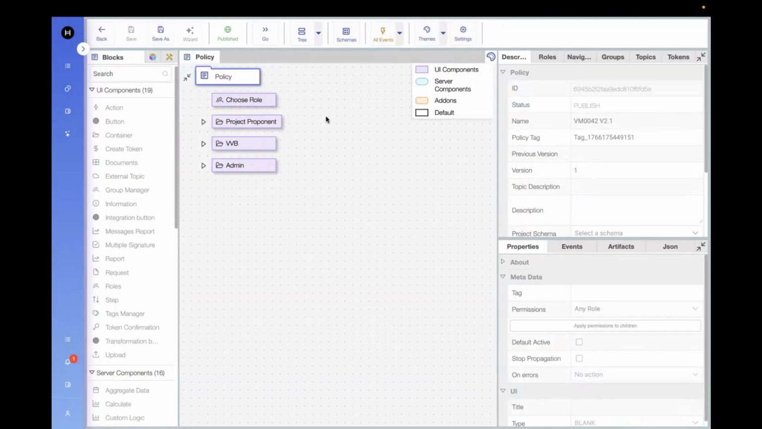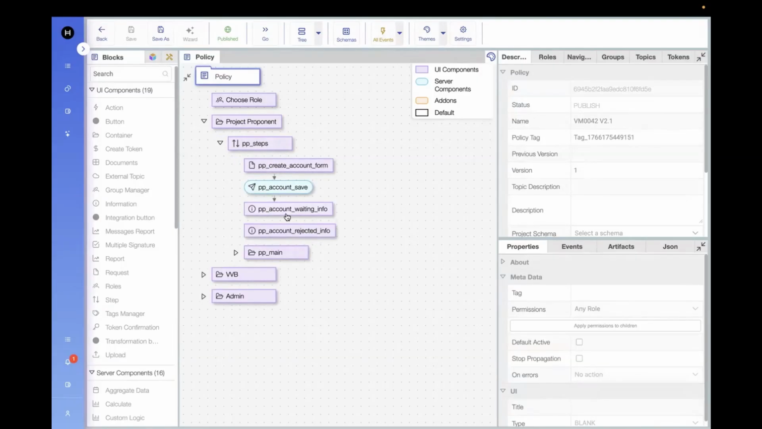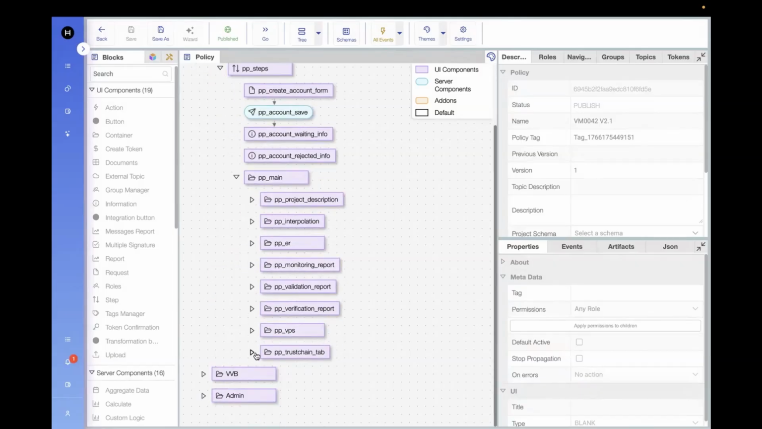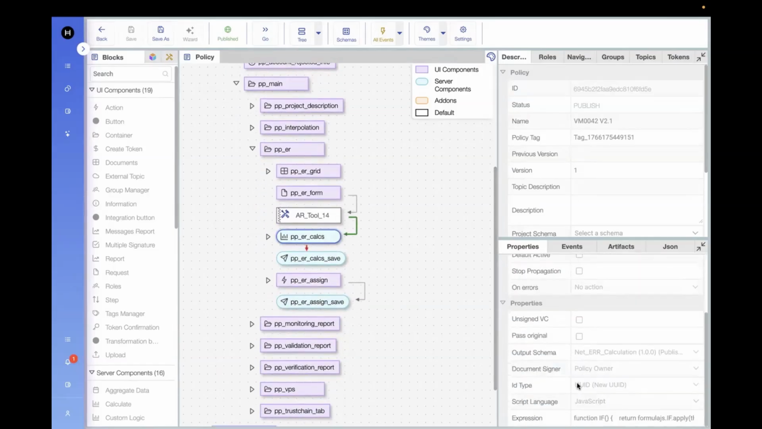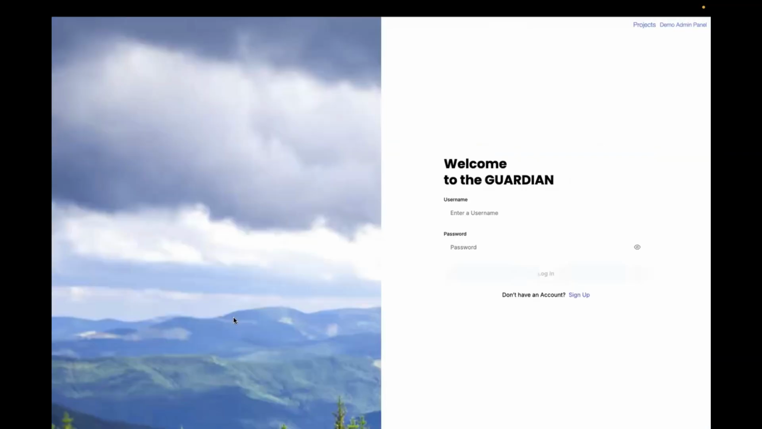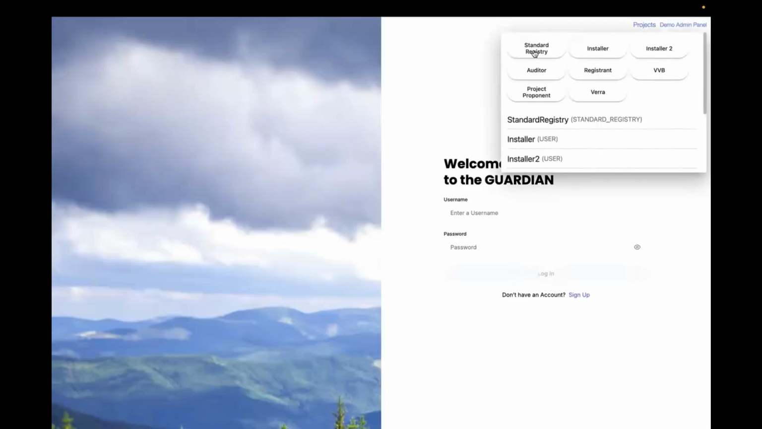Here, as you see, my policy has been published, and I would also show you the default value in this particular methodology. If I go to PP main, and then go to PPER, in the calculation you should be able to see the default value was 0.12. Now I would go and submit the project data over here.